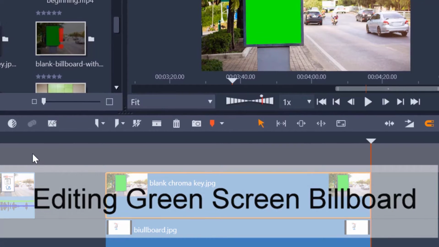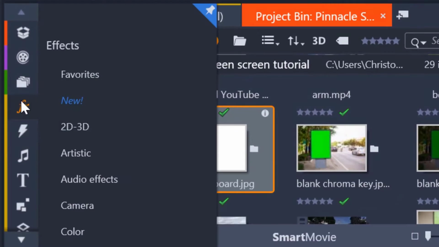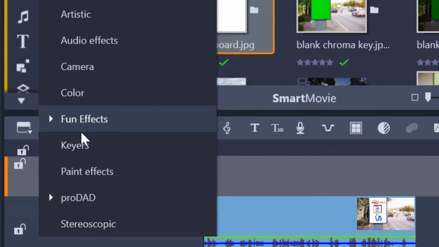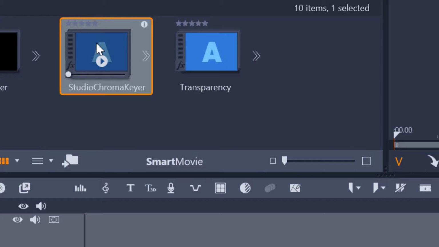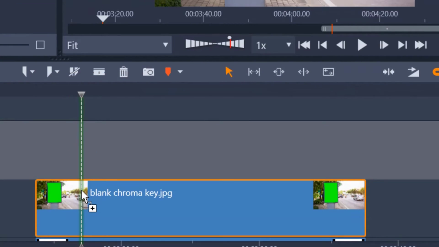And this again is Pinnacle Studio 24 Ultimate. So we'll go up here to the FX. We'll go to keyers. And you'll simply find Studio Chroma Keyer. I'm going to go ahead and drag it and drop it right here. Now I'm going to want to edit it.